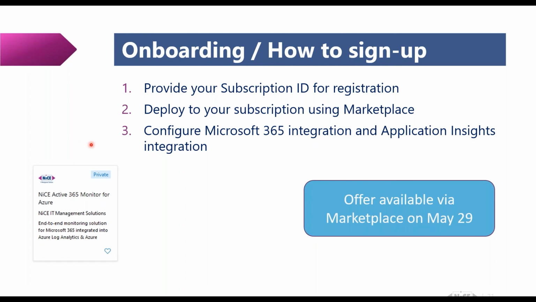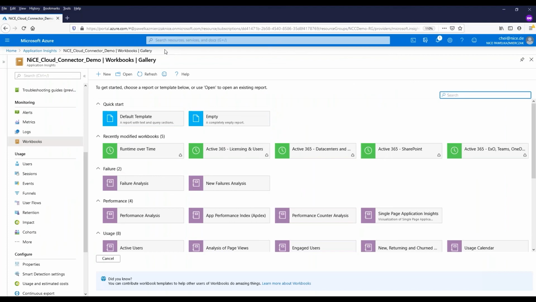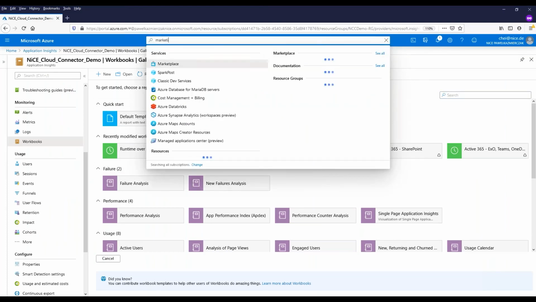And from there you can actually deploy this. It's a VM image that is deployed to your subscription, and then after the VM starts up, you can go in there and configure the application insights, and you can as well configure the monitoring of the Office 365 services. So, let me also go to the demo environment and show how that would look.